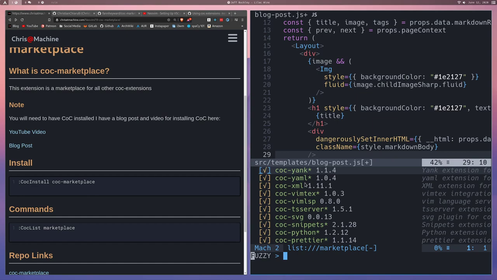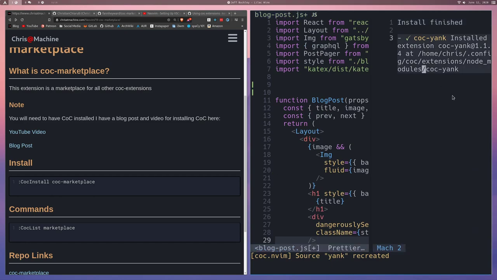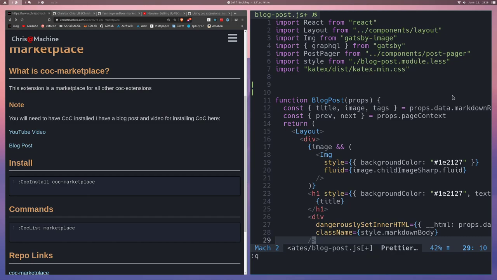They should still work. So instead of looking at a language server protocol extension like TSS server, which is for JavaScript and things like that, or Python, which is for Python, I'm going to be taking a look at the CoC yank one here. So all you would have to do is be over top of it, press enter, and install it. I already had it installed, so I don't know if it'd be much slower than that anyway, but that's how you would install it.